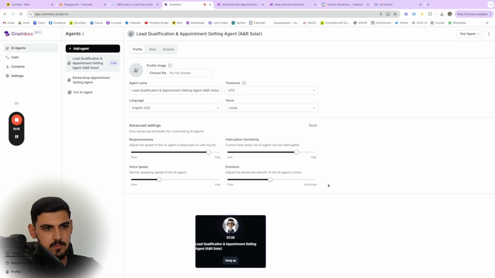2, site visit and custom design. During the site visit, one of our design consultants will assess your property and discuss your energy needs. They'll create a custom solar design that meets your production goals, fits your budget. 3, financing options. We'll walk you through various financing options, including available state and federal incentives. Okay, perfect. Okay, I get it. I understand. All right, cool.